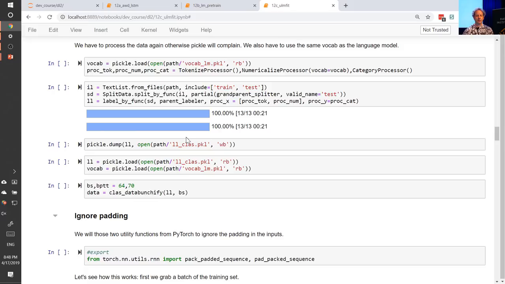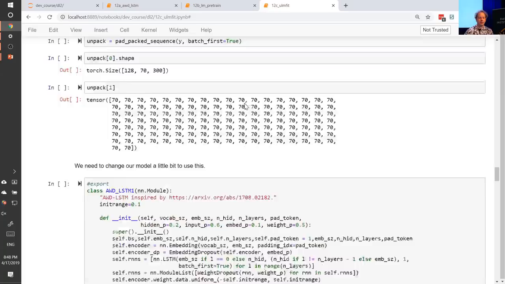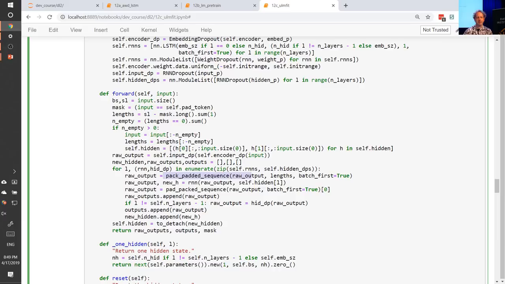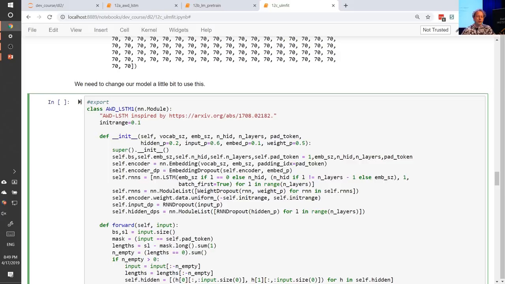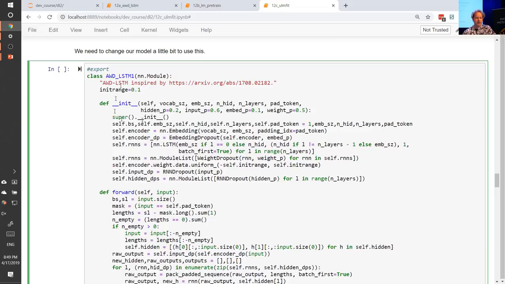I'm going to ignore this padded sequence stuff, but basically there's a neat little trick in PyTorch where you can take data that's of different lengths and call pack padded sequence, pass that to an RNN, and then call pad packed sequence, and it basically takes things of different lengths and kind of optimally handles them in an RNN. We basically update our AWD LSTM to use that.